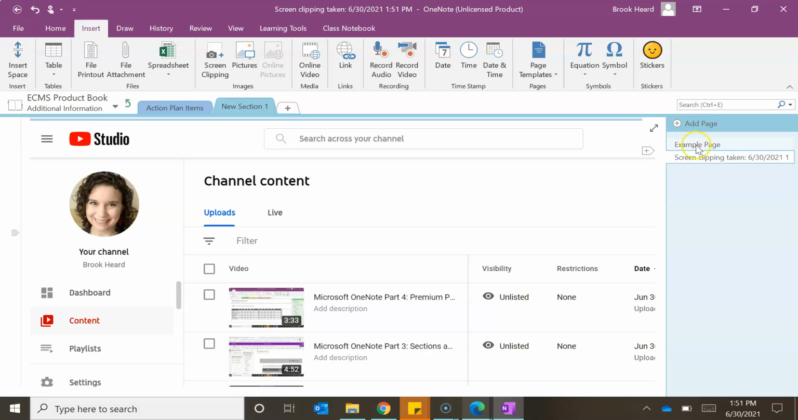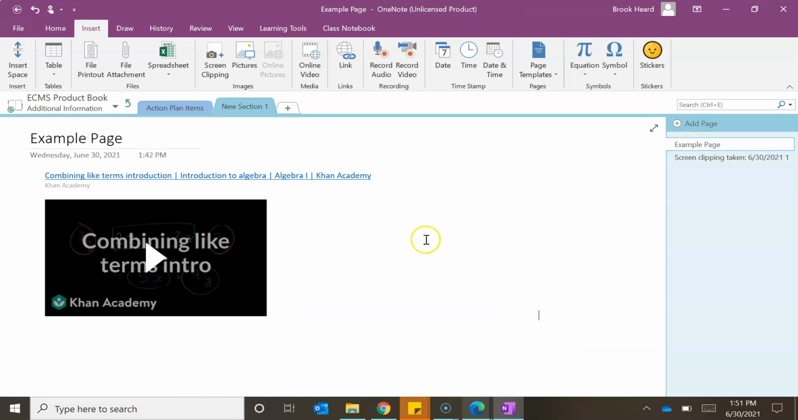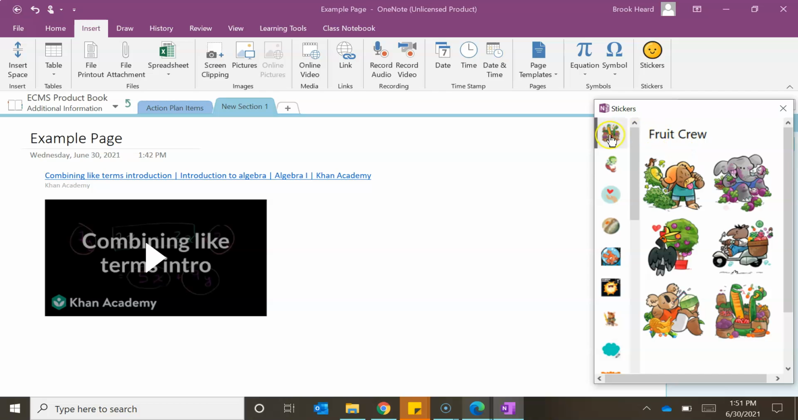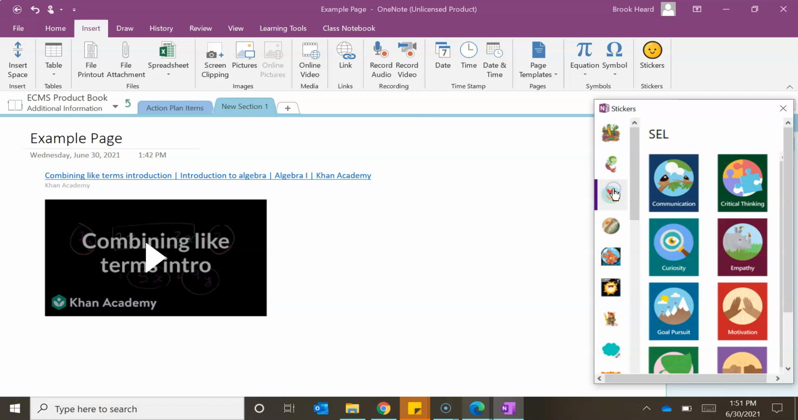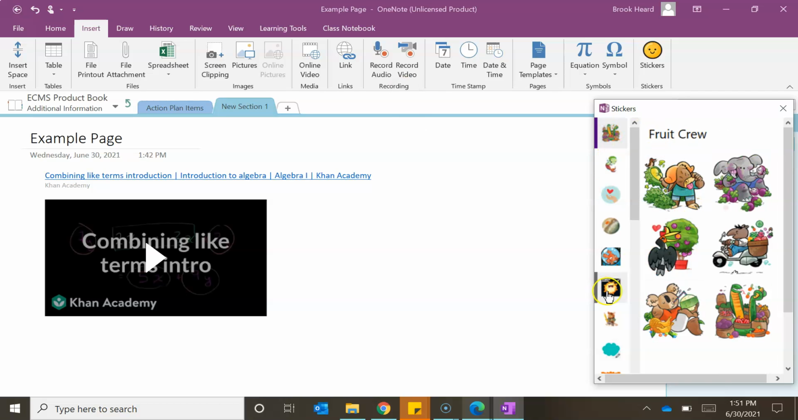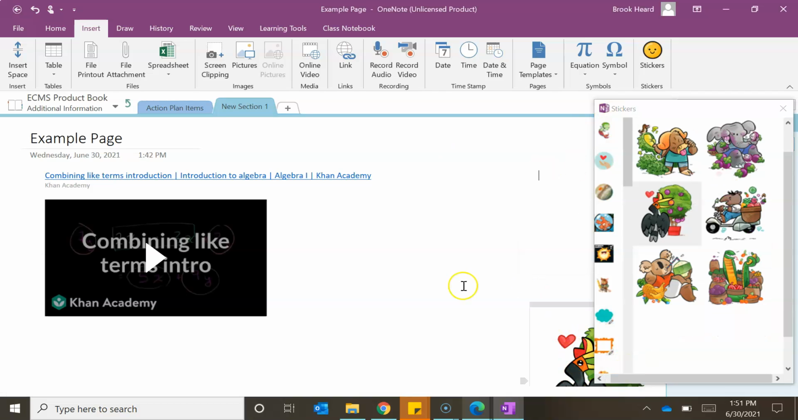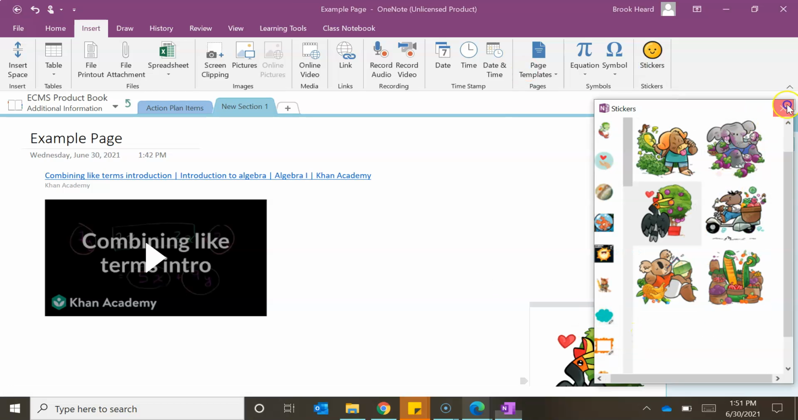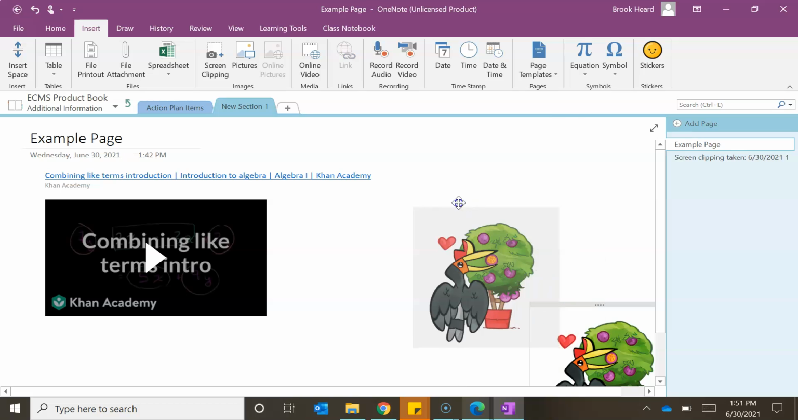The last thing I want to show you guys is a feature that you can download with your Microsoft account, and it's called stickers. And I just think that the stickers are a lot of fun. It's just kind of a fun feature that you have in the desktop version. And it will take a little bit to load up sometimes. And you can see you have all these different stickers that you can add into your Microsoft OneNote. So we'll go ahead and put that one in here. And I'll close out of the stickers, and then I can move this around on my page.